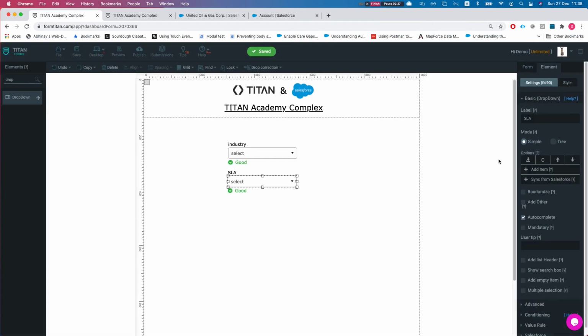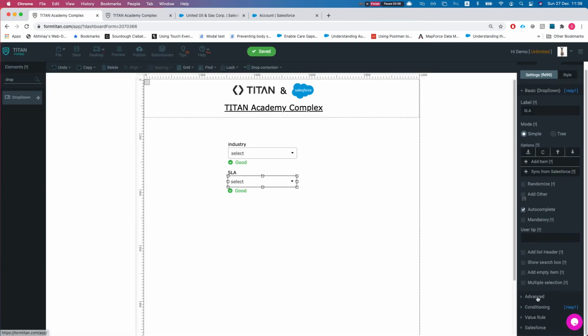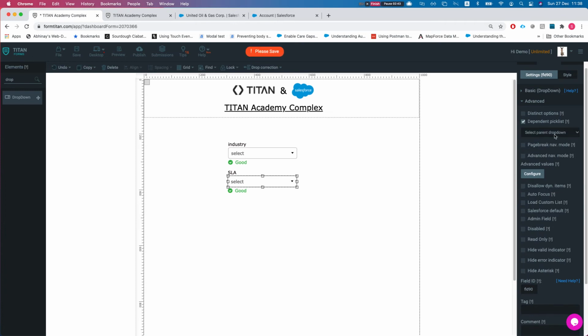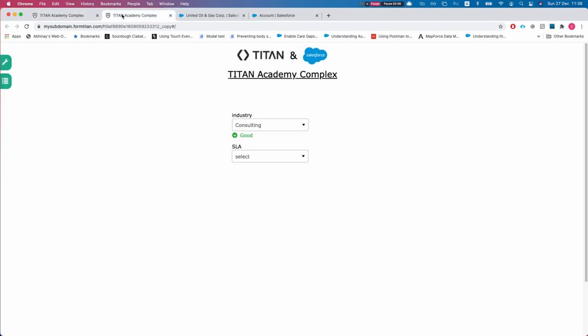If we head over to SLA, and I'll head over to advanced, I'll say dependent picklist, select parent dropdown, and in our instance it's industry. We'll hit apply and save, refresh this guy, and let's take a look. If I select agriculture, I get just bronze. If I select biotechnology, I should get all four options, and if I select something that's not there, I see that the SLA is unavailable.